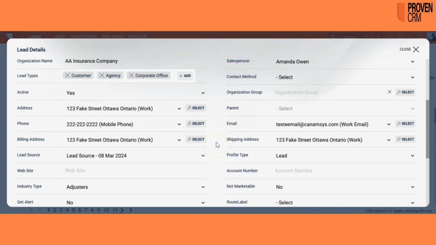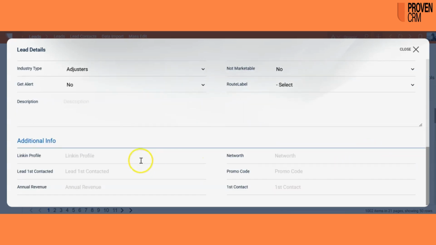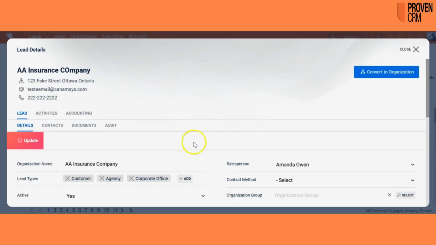Scrolling down, you will find the additional info section. Note that these fields may differ in your Proven CRM instance, as they need to be defined and named manually under My Company in the Definitions section. As always, ensure you click Update after making any changes.